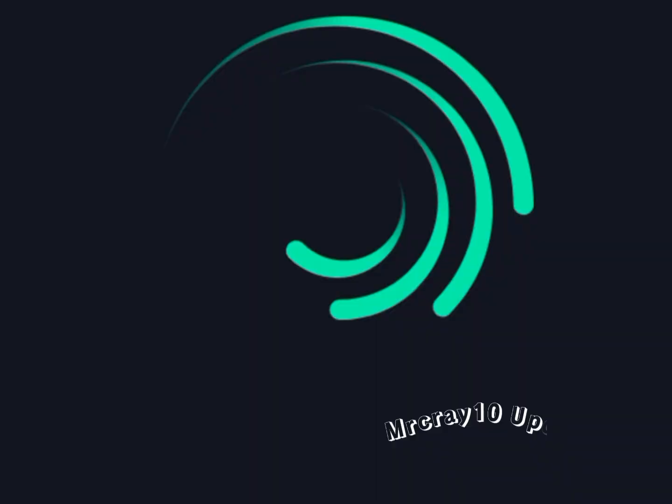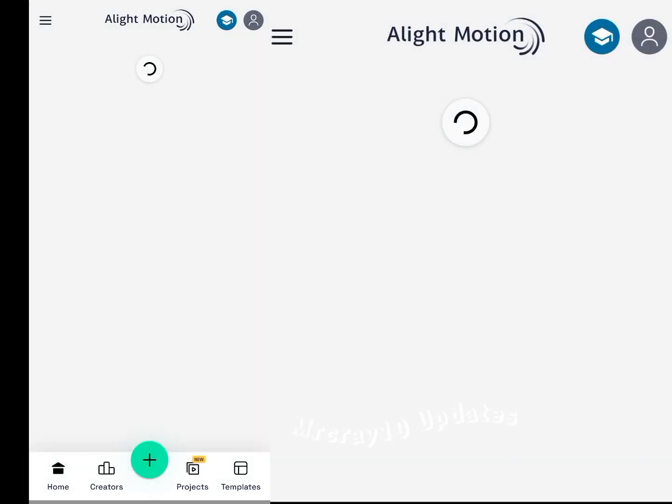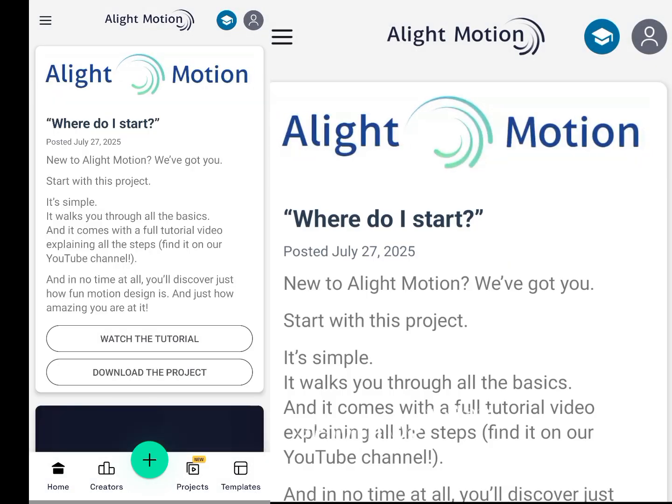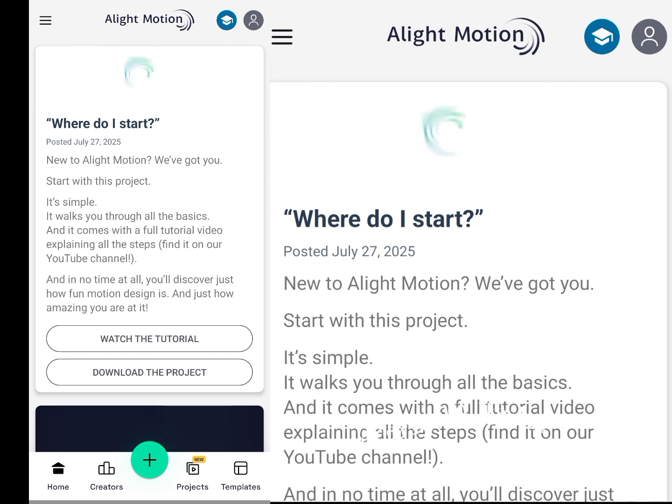So I'll click on it right now. If you do not have this, you can go to Play Store and download. You'll be using all of these things. So let's allow it to open. This is it right here. From here I'll click on new project, click on this plus button below here. Just like Capcut, you click on new project.